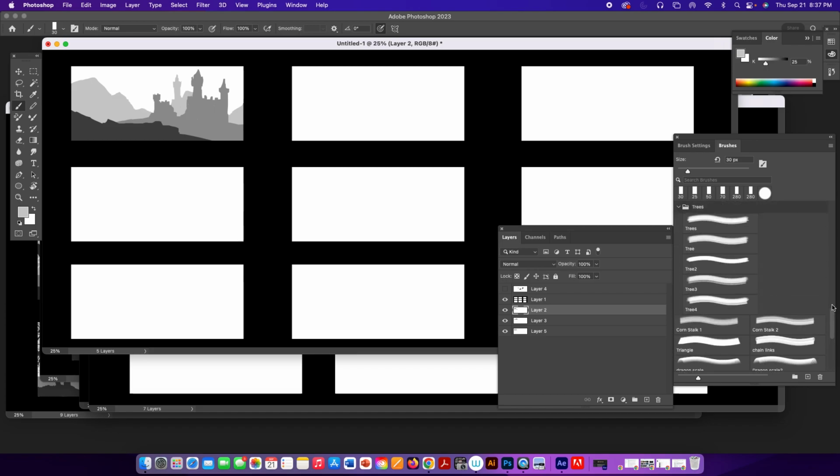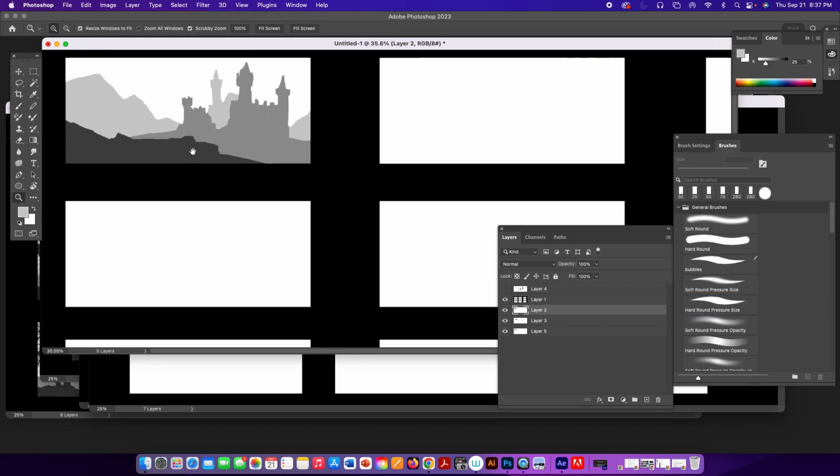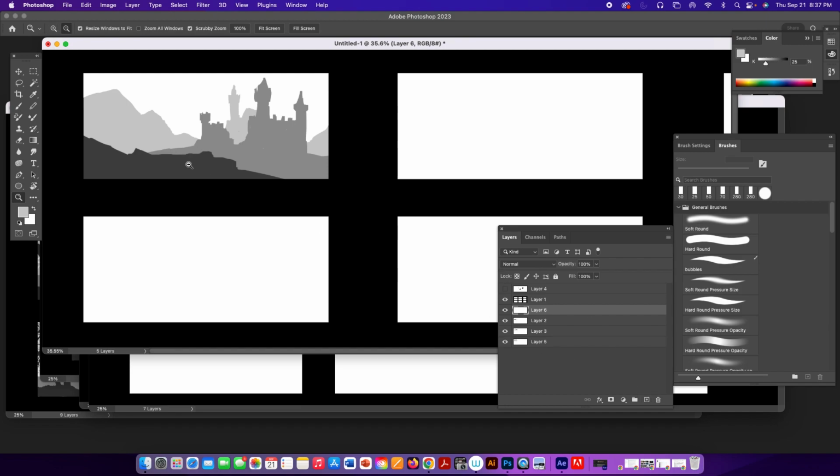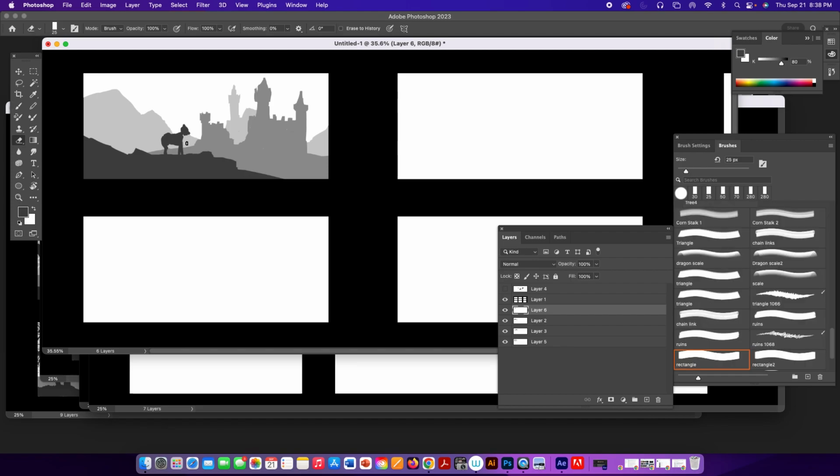Come on. Talking to my computer. Use a hard round brush. And we'll just zoom in just a little bit more. And I'm going to make another layer so we can do a character. And we'll do the character in the same color as the background. And it's a little rough. Put a knight on a horse. We're going to have to erase out because he's starting to look funny.